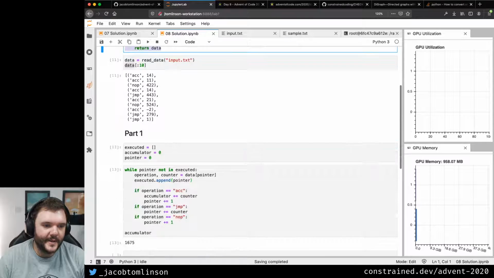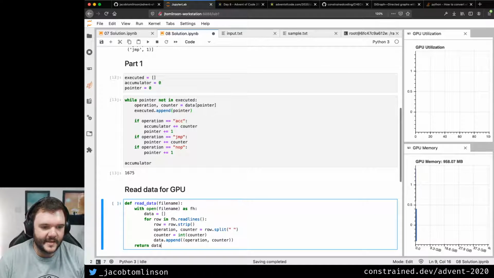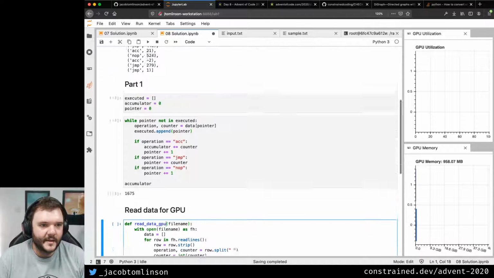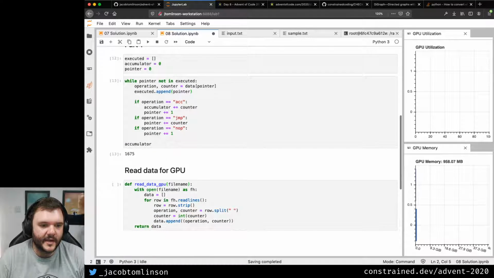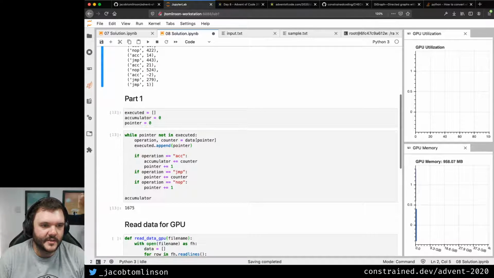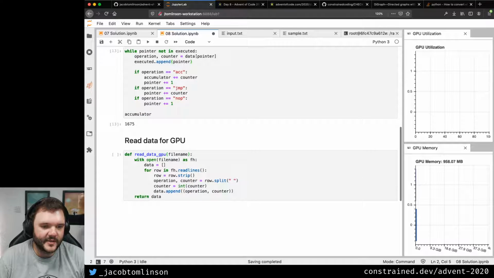I'm gonna copy this here. Actually, let's make a new section. I'm gonna call it read data for GPU. We'll do this slightly differently. So let's copy our read data into a function called read data GPU. Now what we want to do here is, these numbers are fine, but these are not. We want an array, basically. We want this to be like a NumPy array that we can move to the GPU. So these instructions need to be some representation that we can have as an integer rather than as a string.